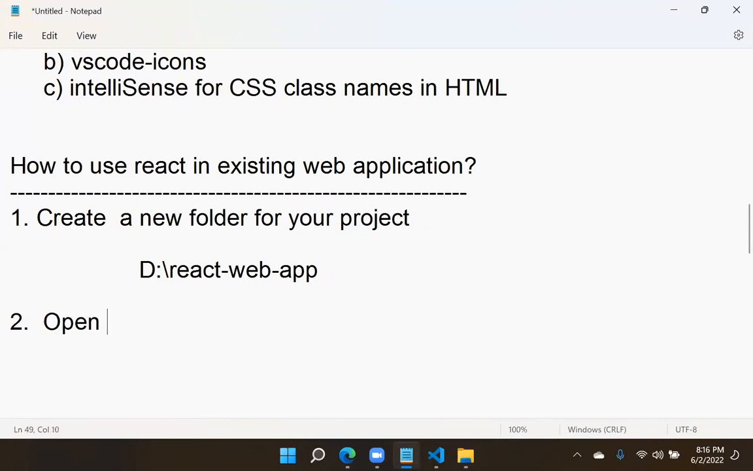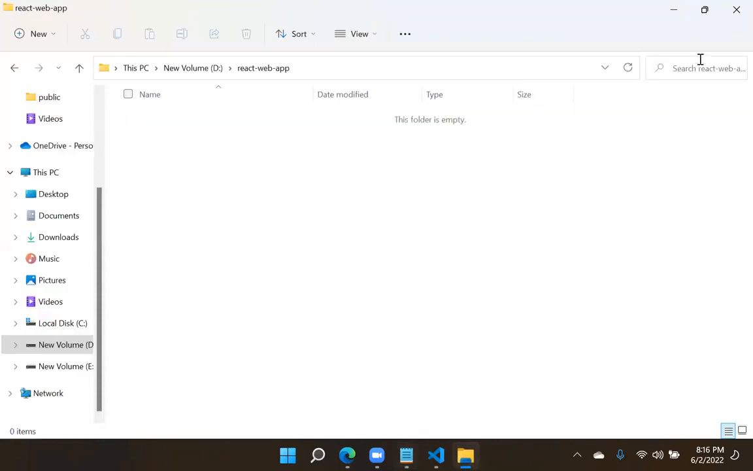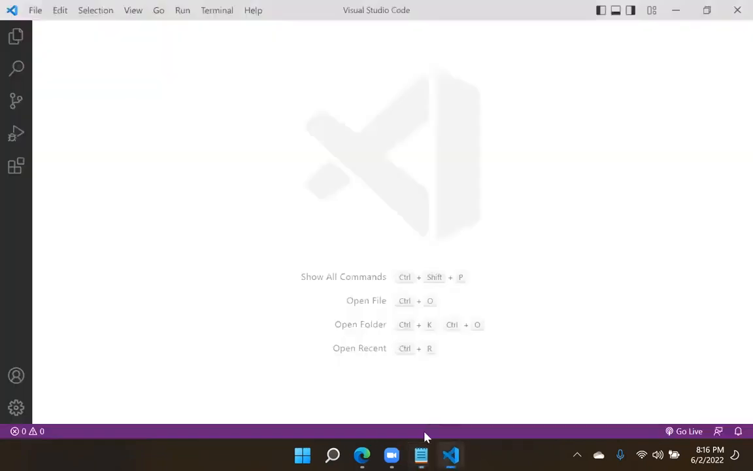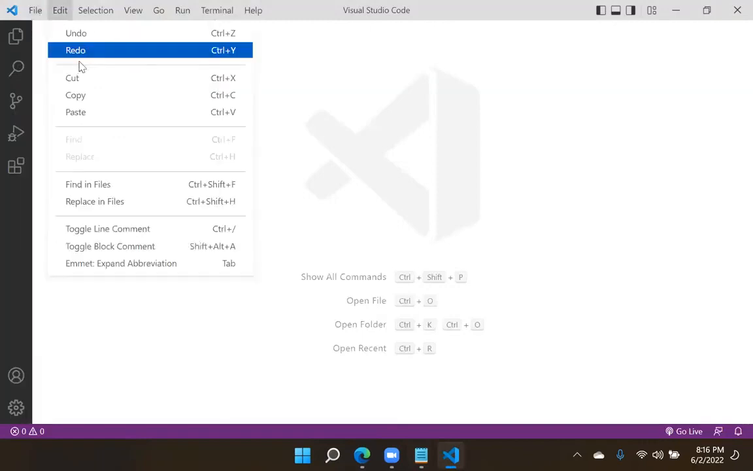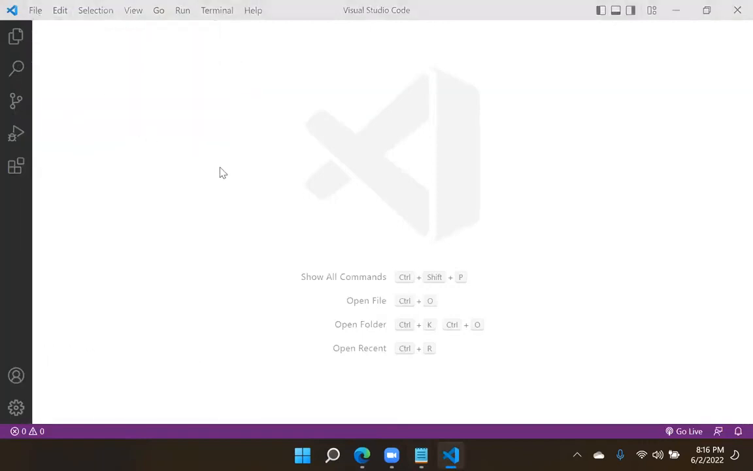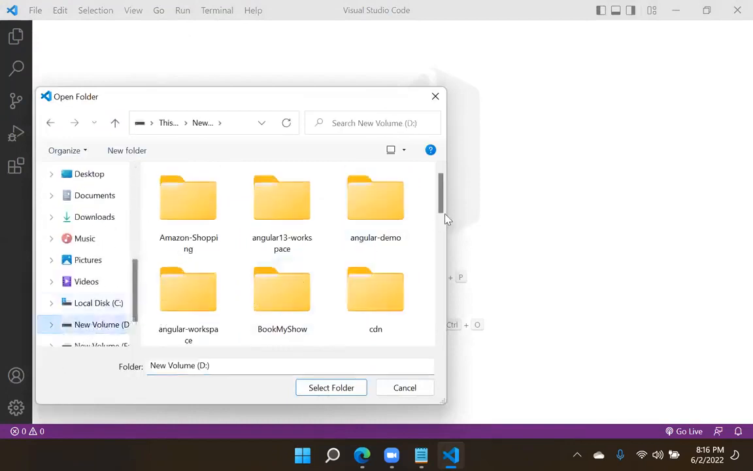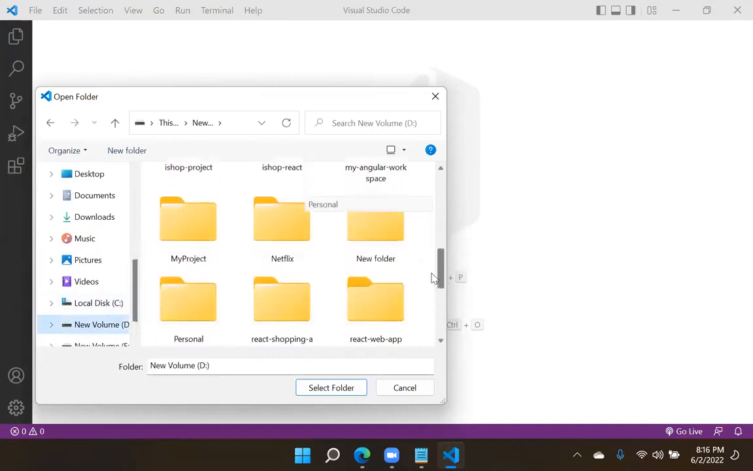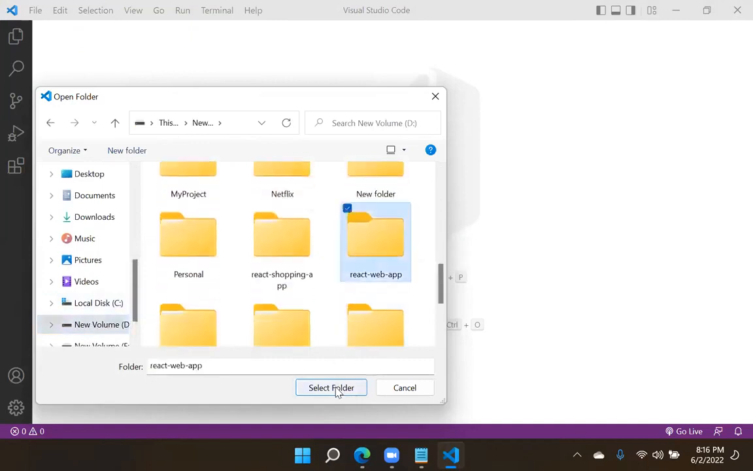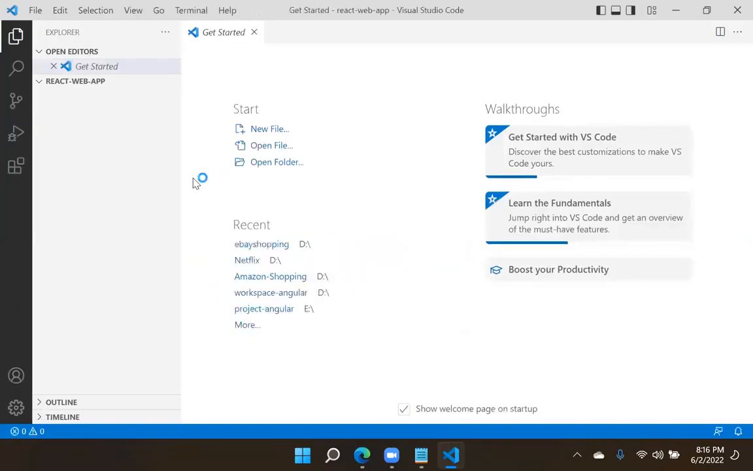After that, open the folder in your editor. Our editor is VS Code. In Visual Studio Code, you have to open it. Let's open that folder we created. Go to File, Open Folder, and it is in my D drive. Anywhere you can choose your location. I selected that folder, and you can see currently it is empty. There is nothing inside it.